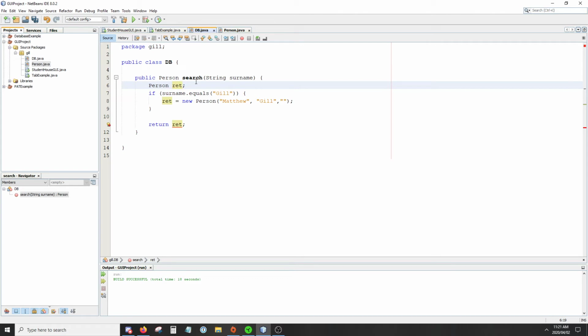I don't want to sort of create something blank and not return it. You could do that though. You could just go equals new person. But it's probably better if we say let's make person ret equal null, and then we return ret. So what's going to happen is now if we don't find it, it's going to return null, and we'll work that into our code. Cool. So there we go. We've got a person.